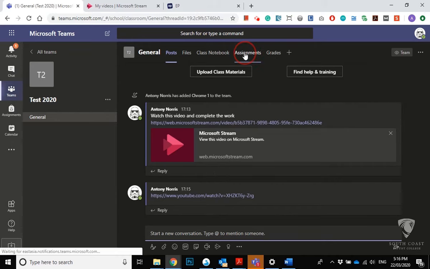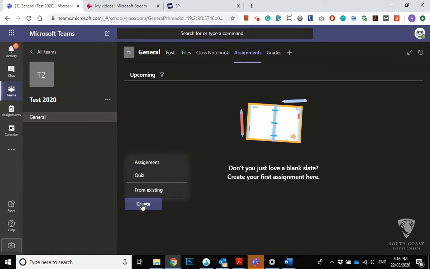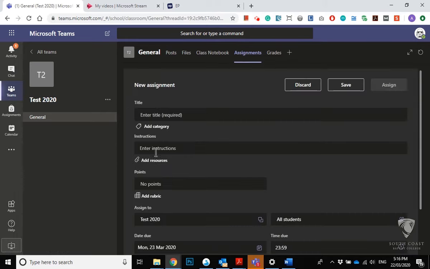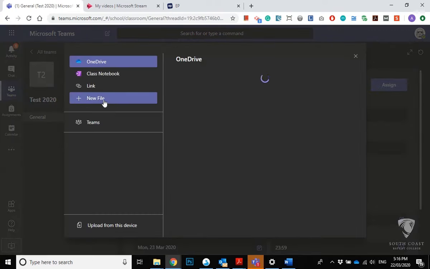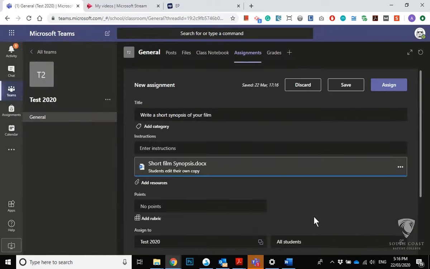One is through assignments. So if we click on assignments, this is one way of you getting feedback to know that the students are actually completing the work. So if we create an assignment, I'm going to say okay. Now, to make this easy on them, we can add a resource, and we're going to create a new file, and this is going to be a Word document, and now you can always ask them to complete this.